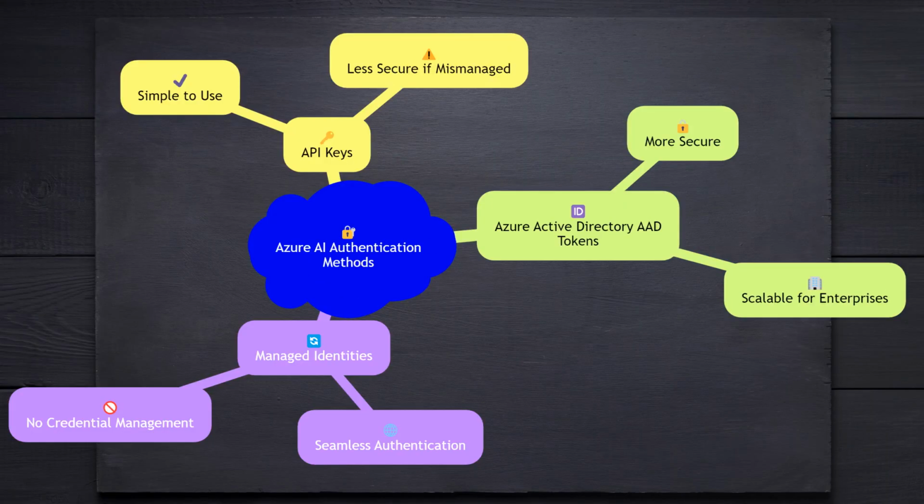Azure AI services support several authentication methods, each with its own use cases and benefits. The primary methods include API keys, Azure Active Directory, AAD tokens, and managed identities. API keys are simple to use, but can be less secure if not managed properly. AAD tokens provide a more secure and scalable solution, especially for enterprise applications. Managed identities offer a seamless way to authenticate without managing credentials. We will delve into each of these methods in the following slides.